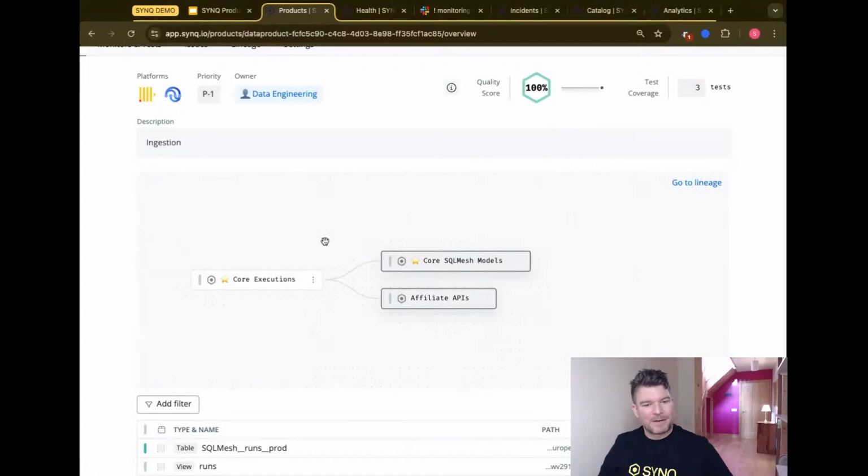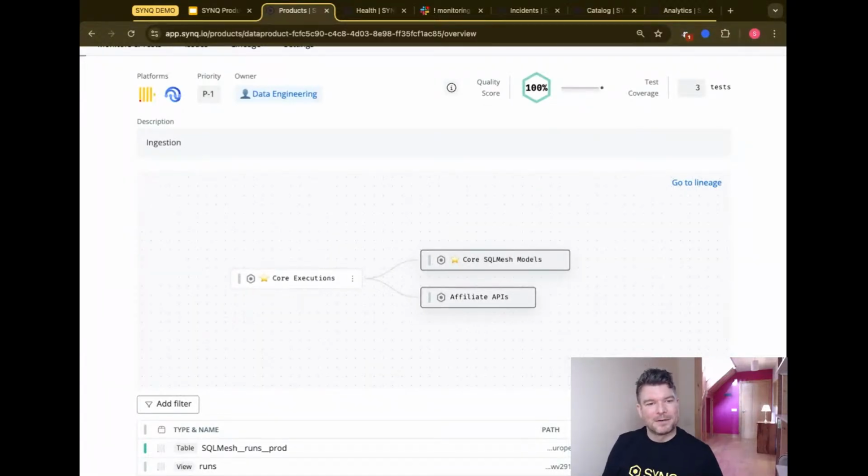And then just to wrap up, we've also got a data product level lineage. So within SYNQ, we can manage lineage at data product level, also table level, column level, right down to code level, which I'll show shortly. Data product level is really effective because even non-technical users or business stakeholders can come in and we can see exactly what's upstream, what's downstream from my affiliate APIs use case.